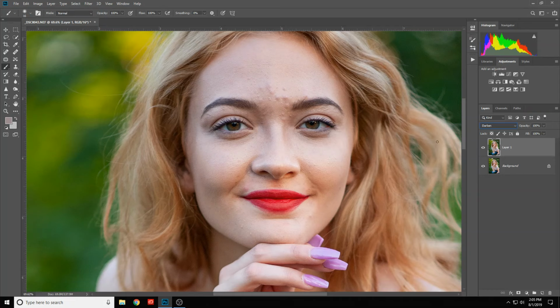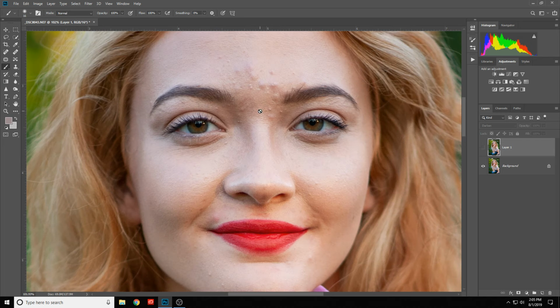So you can see the difference there. It's on and off. Yeah, that looks pretty good.